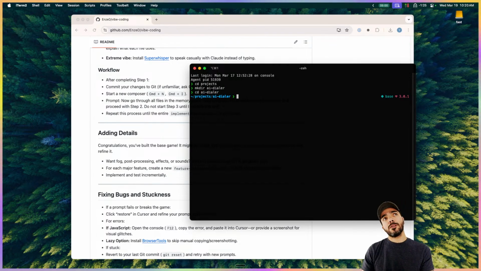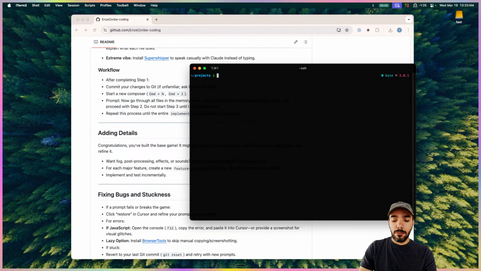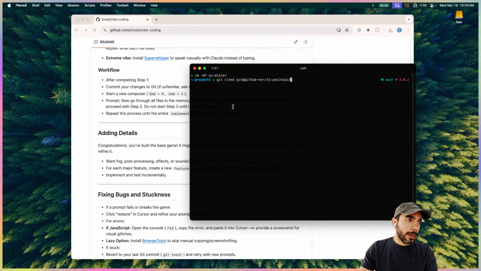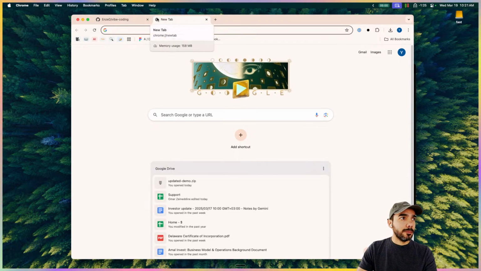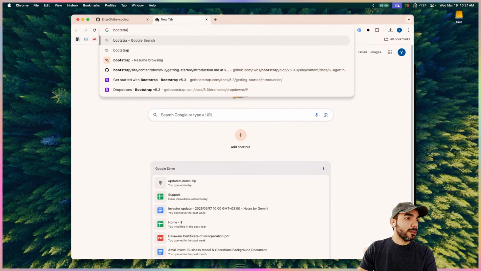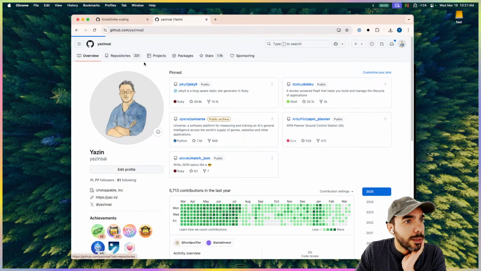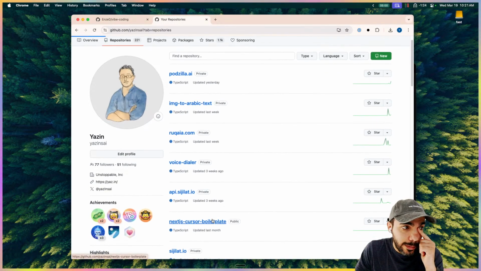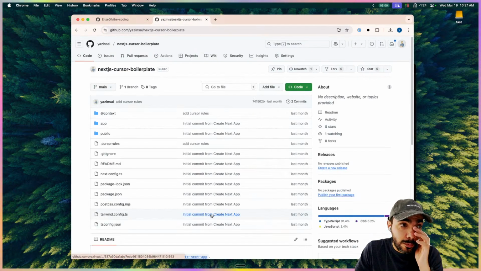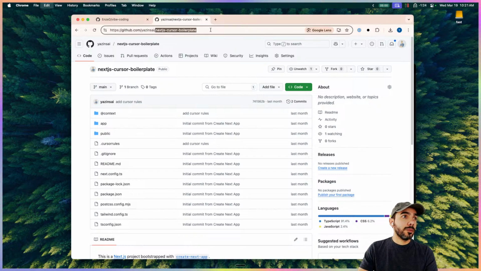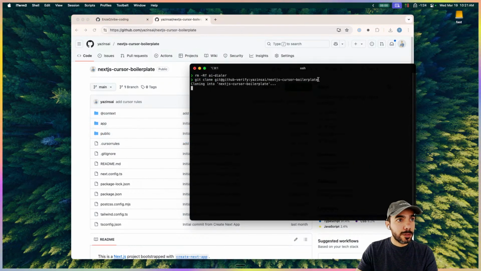With AI dialer, we'll probably do this using Next.js because it seems to be the most obvious way to do this. Why am I so confused? All right, so we're going to clone the bootstrap template. If you look at my GitHub, I've got a package that I use called Next.js Cursor Boilerplate. This isn't exactly the one I wanted to use, but I think it would be useful as a starting point. So I'm going to clone this here.